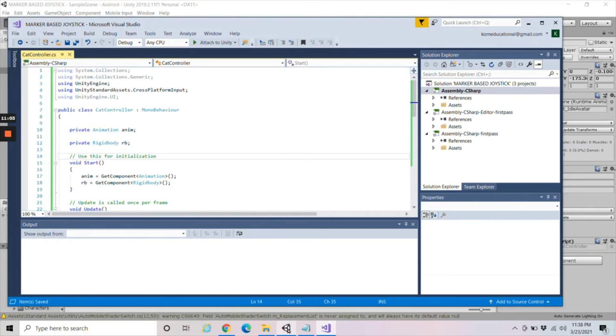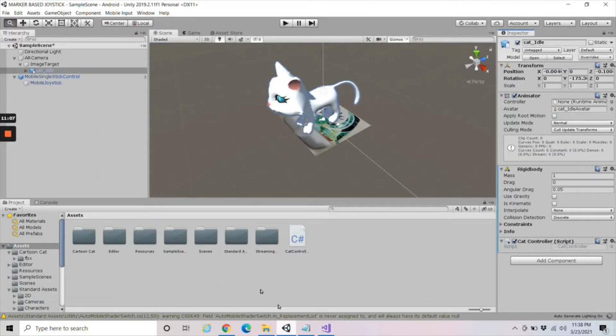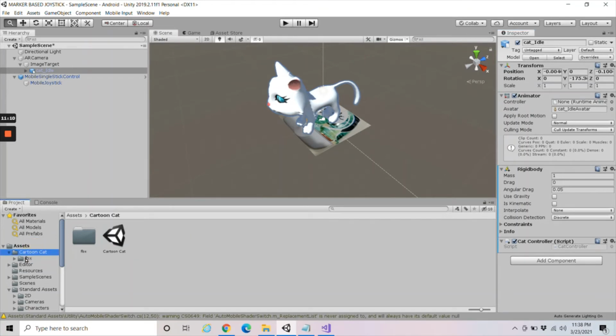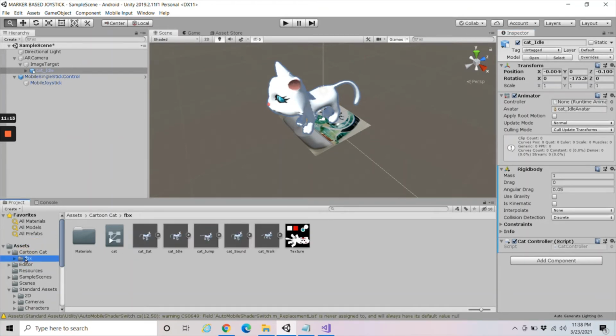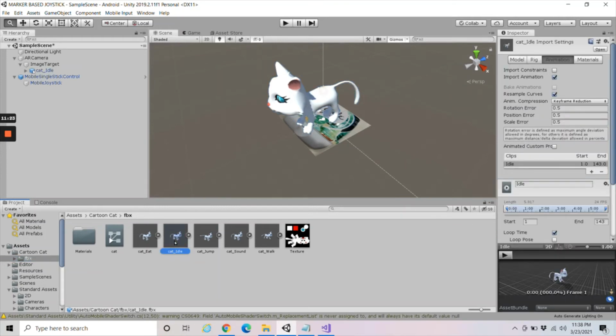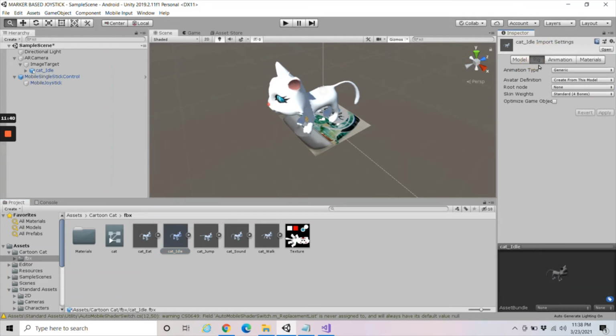So get back to Unity here, and then we go to this cartoon cat folder again. Select the cat with the idle animation here, cat idle. Then we need to change the animation type of it. Select this cat idle, go to the right panel, select the rig tab up here, and on this animation type change to legacy. Change the type to legacy, and then select apply.